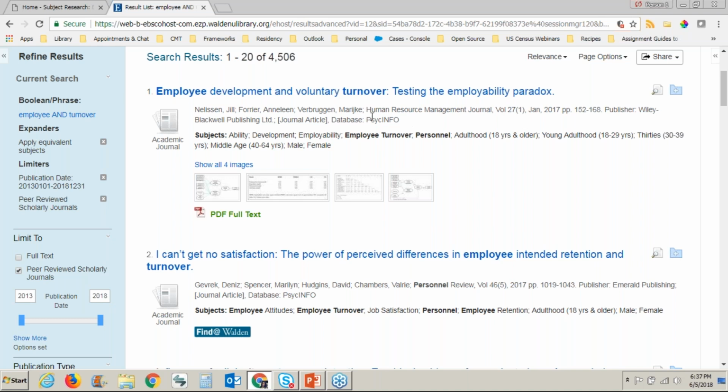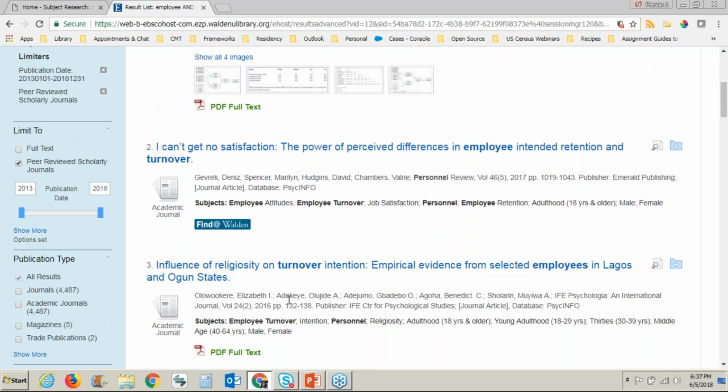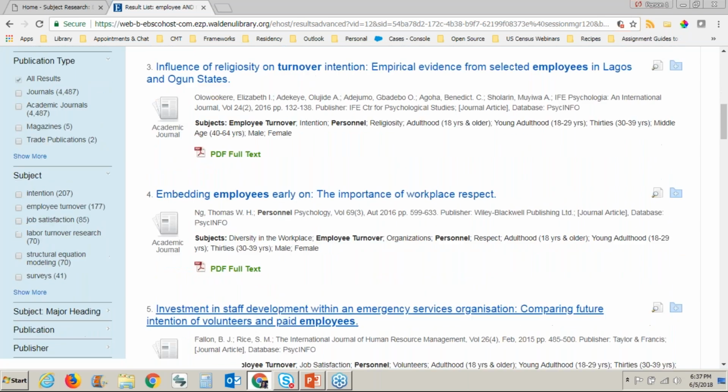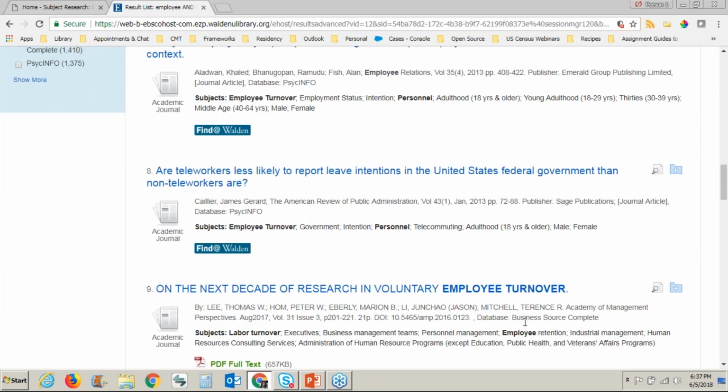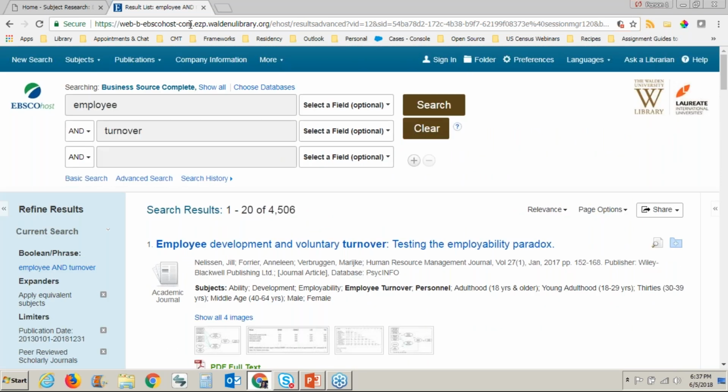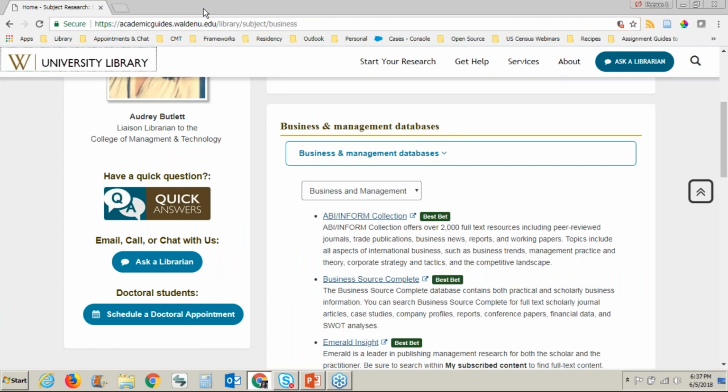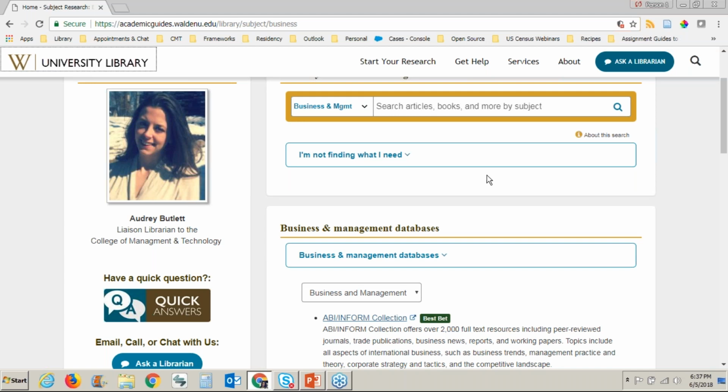While you're in here, it'll tell you which database it came from. So you're seeing this one came from PsycInfo, PsycInfo, PsycInfo. So maybe there's a lot more in PsycInfo than what you had thought there might be. Looks like we got back to Business Source Complete. So the databases have a lot of different options. If you have any questions about them, you can always reach out to the library. We're happy to discuss them with you, or you can make an appointment with me and we can spend some time discussing some research strategies for your particular topic.